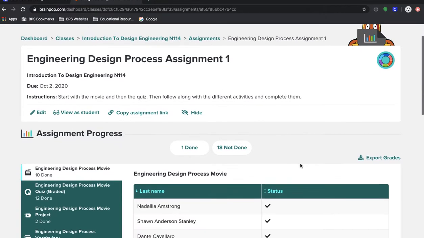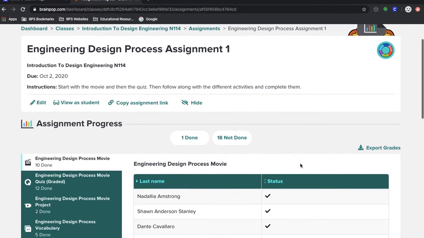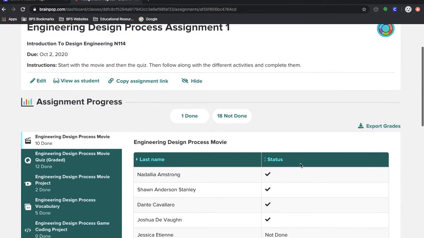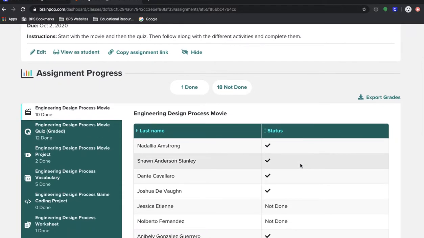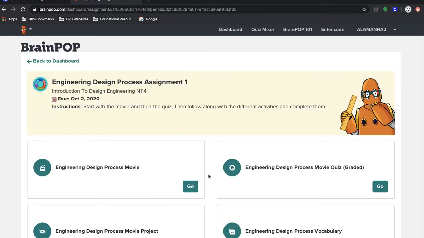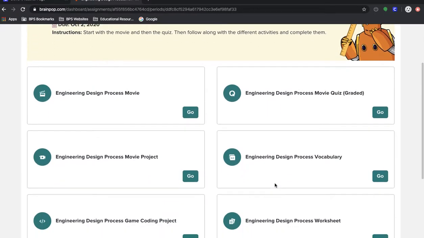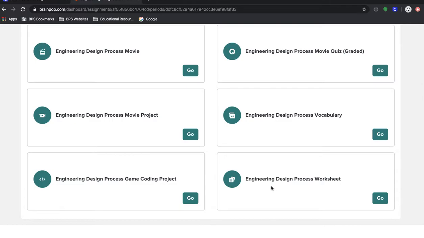So this one is going to look at coding. If you need to look at making a movie, watch the other one. I'm going to post both of these to your Google Classroom. So this is what you should see. And I'm going to go and do the movie project right here and click on Go.